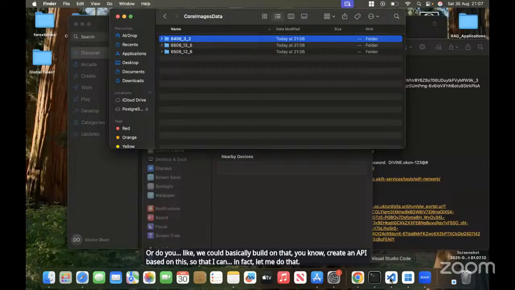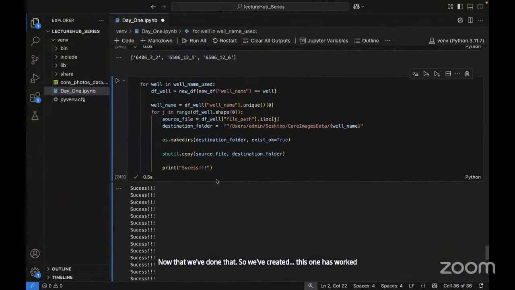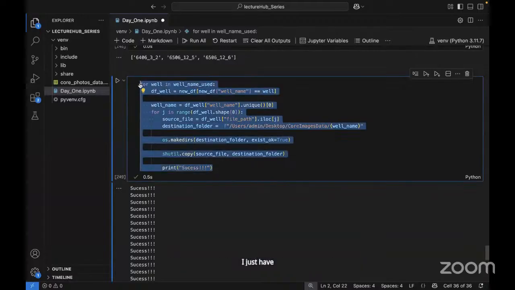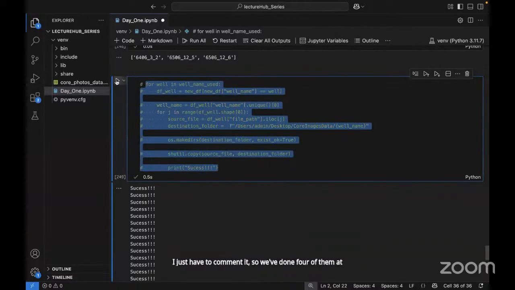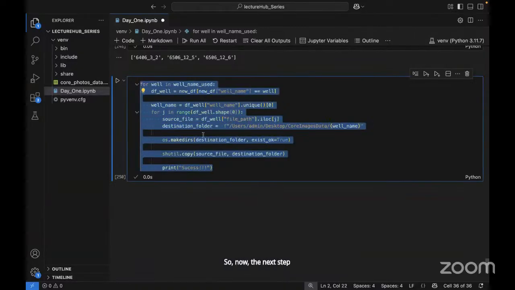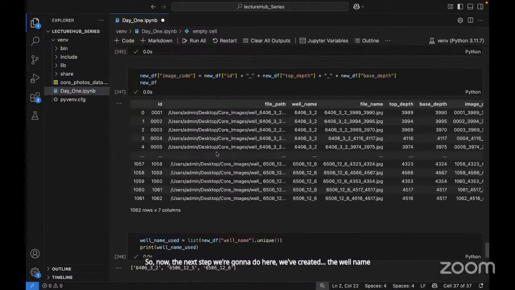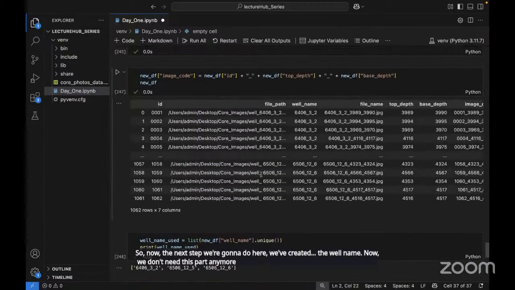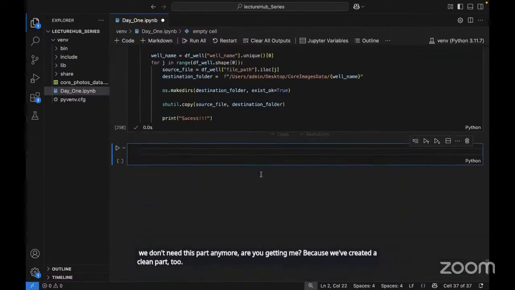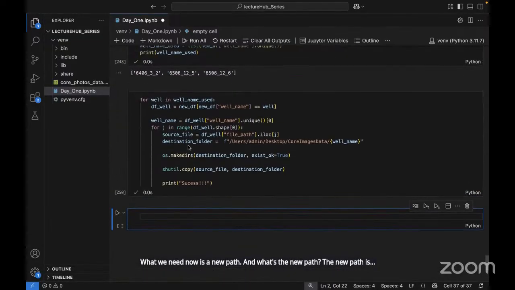Now that we've done that, this one has worked, so I just have to comment it. We've done it for all of them at once, for each of the well names. Let me run it. Now the next step: we've created the well name, and we don't need this part anymore. Are you getting me? Because we've created a clean path. What we need now is a new path. And what's the new path? The new path is where the core data resides.